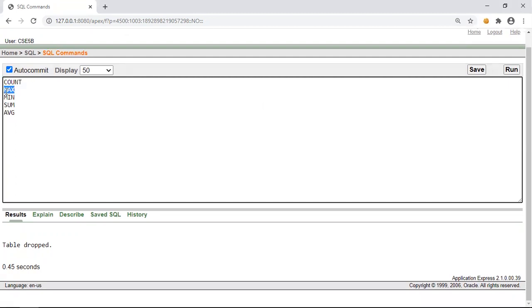Max is the aggregate function used to extract the maximum value of an attribute. Minimum is used to extract the minimum value of an attribute. Sum is used to add all the values of a specific attribute. Similarly, average is used to get the average value of an attribute.